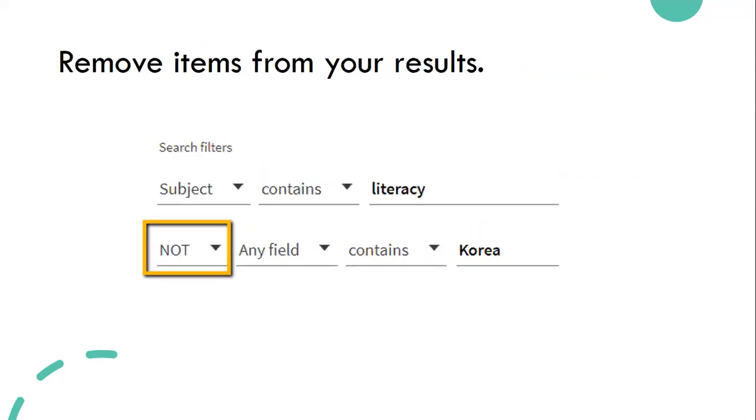Another option in advanced search is, instead of the "and," you can click the drop down and choose "not." This will help you remove things from your search results. And this is useful in this case. I'm using the example of "not Korea." And you might say, why would you want to do that?